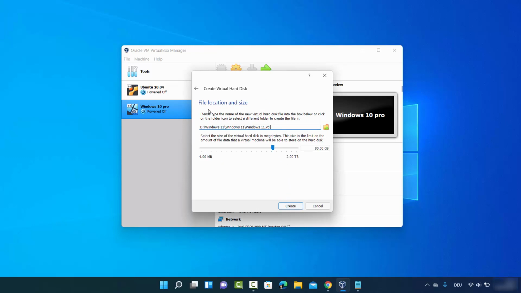And then here file location and size. So file location, I will leave it as default, but you can change it to some other destination. And for the size, I will use around 100 GB for my virtual machine. And then I'm going to click on create here.